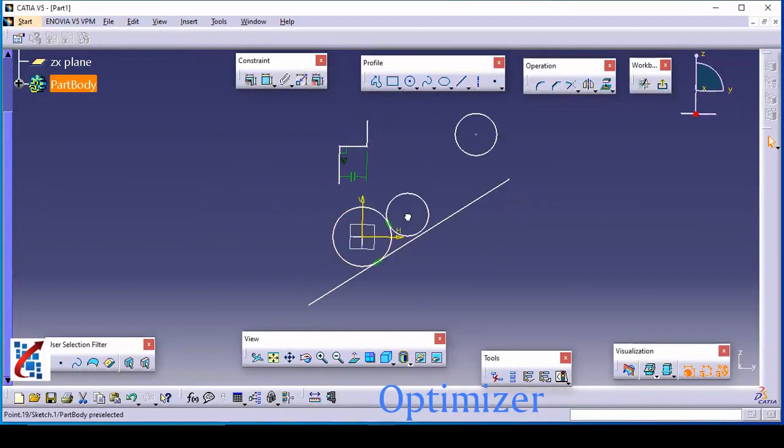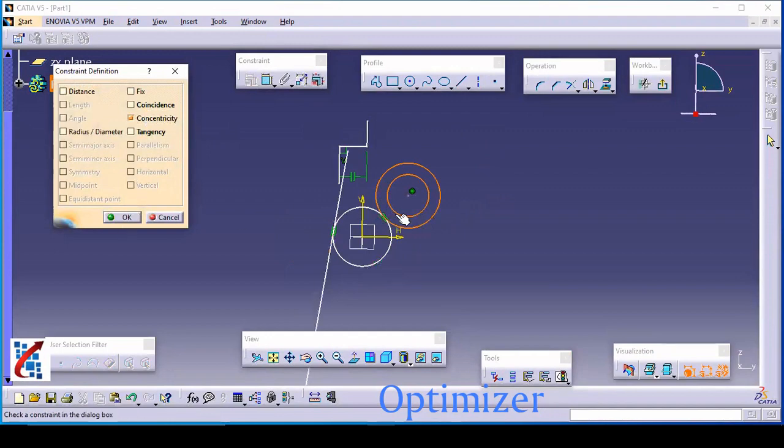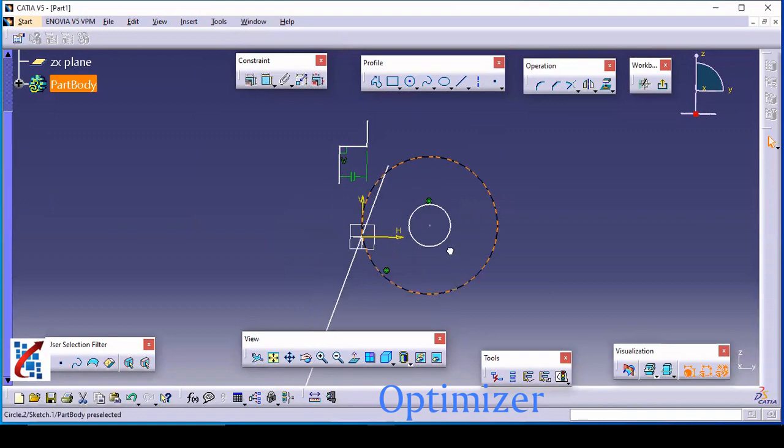Like this. Now next, suppose I want this and this circle concentric. Concentric means the center of this circle and this circle should be coincident. So this constraint I want to define. Then select first, second circle, go here and make them concentric. Just see, automatically first and second circle are concentric to each other. Like this.